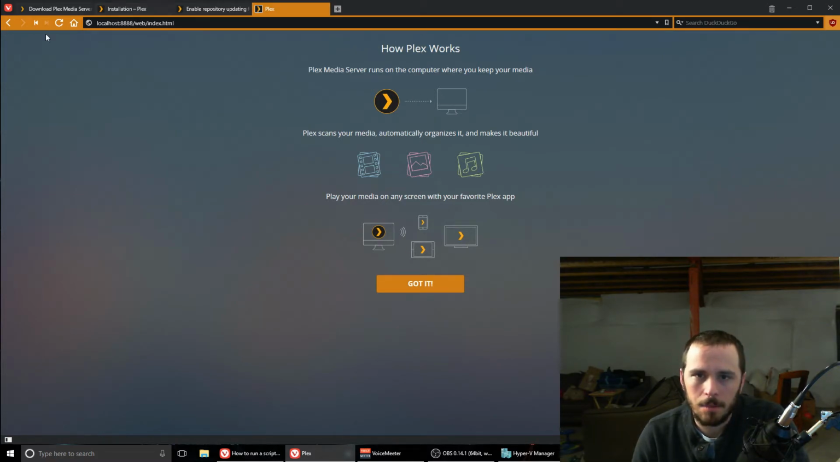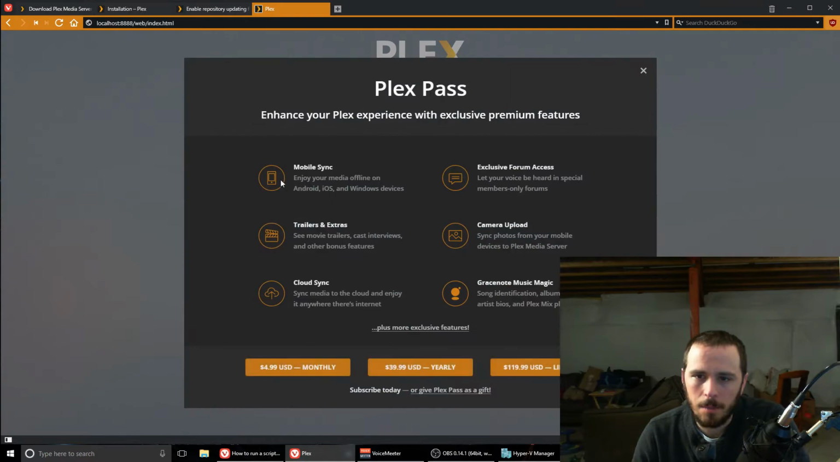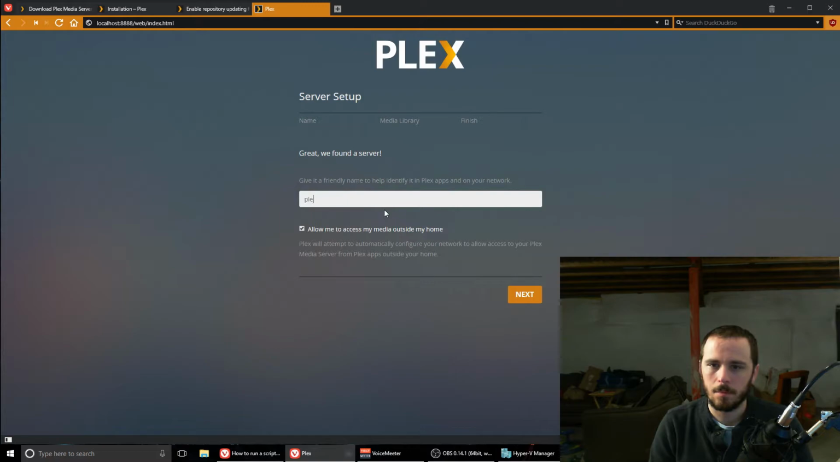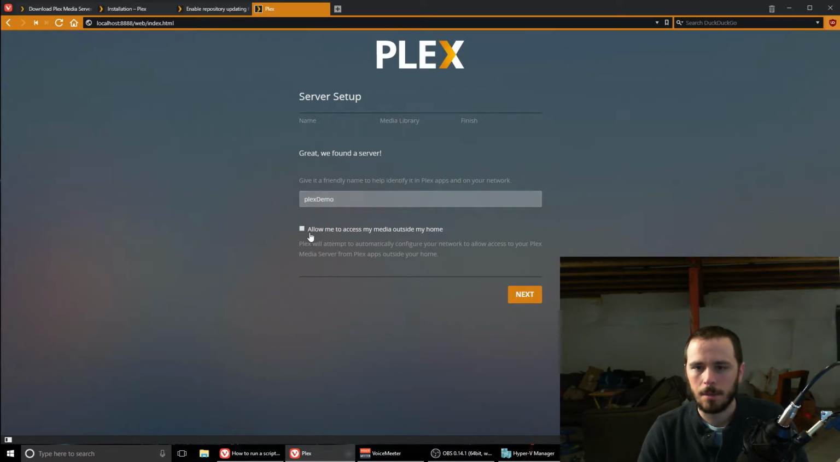So we're connected, got it. We can, at this point, log in. There's that Plex pass I was talking about earlier. So call it Plex demo. Next, allow me to access my media outside my home. I'll turn that off for this one. Well, we'll leave it on. We'll go through that part. That's pretty easy.